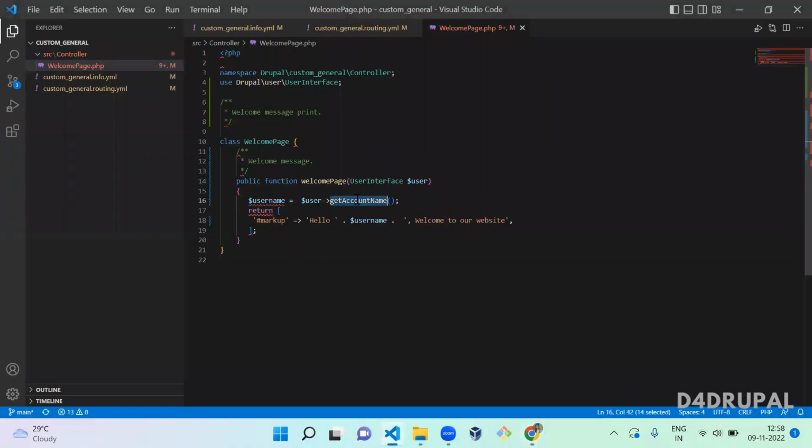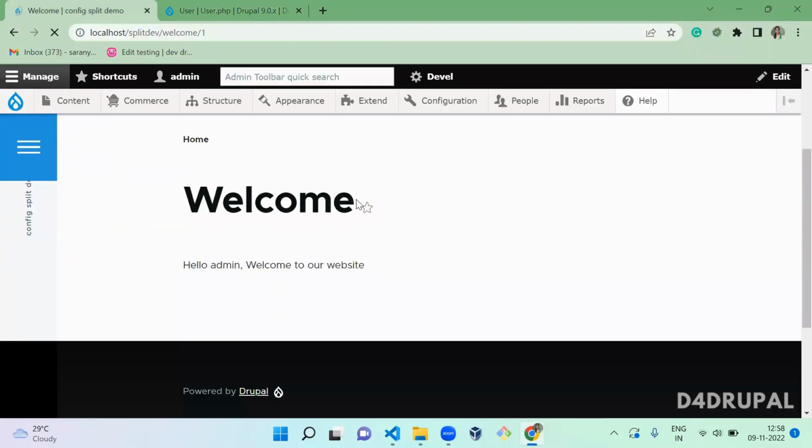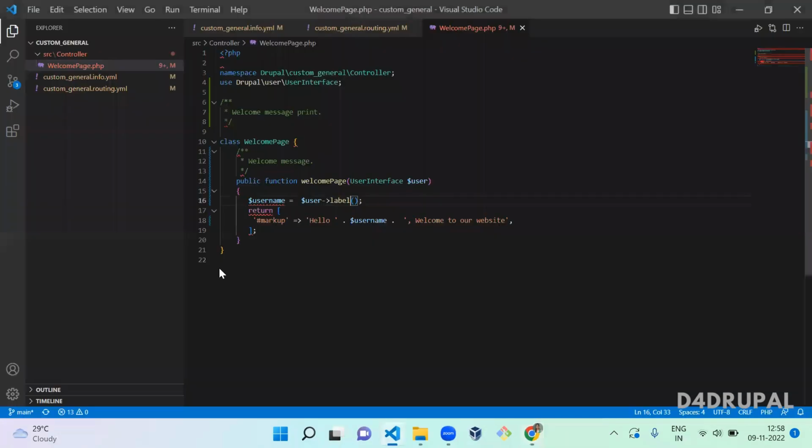Okay, so let's call label now and check how it is coming. You can see it is also printing the same value. So this is how you need to use Param converter in your custom module.